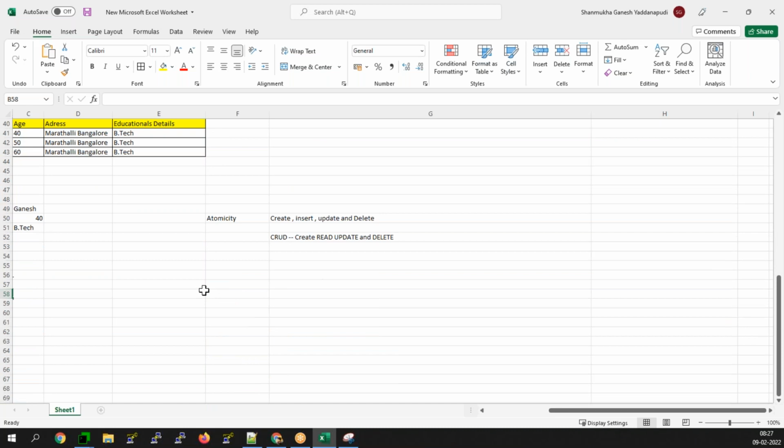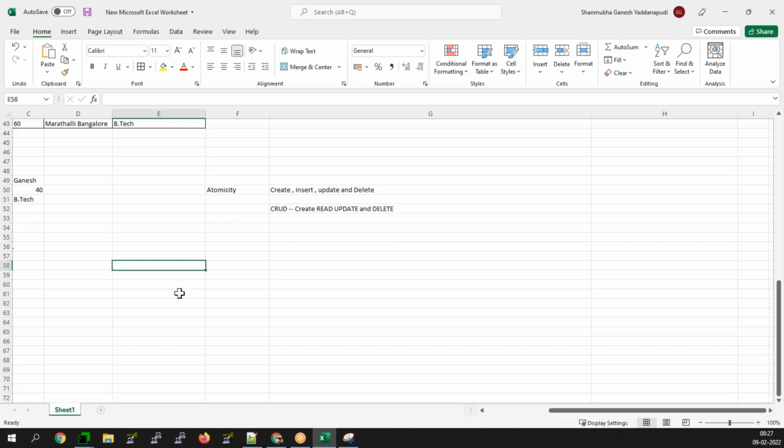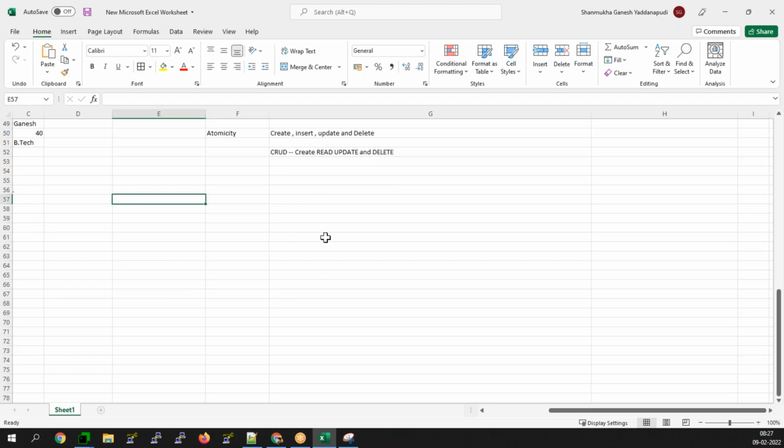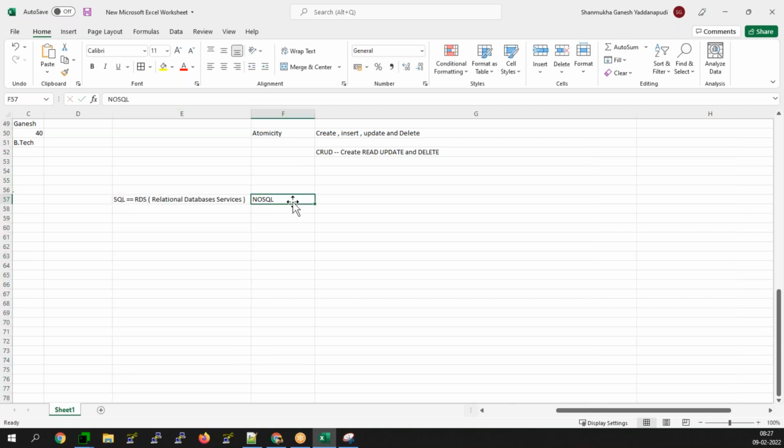So now here, coming to our scenario of AWS database mechanisms, you have two things actually. One is SQL, and the second one is not only SQL. So in our database mechanism, you call the SQL one an RDS. RDS stands for Relational Database Service, right? Whereas you also call the other one not only SQL.